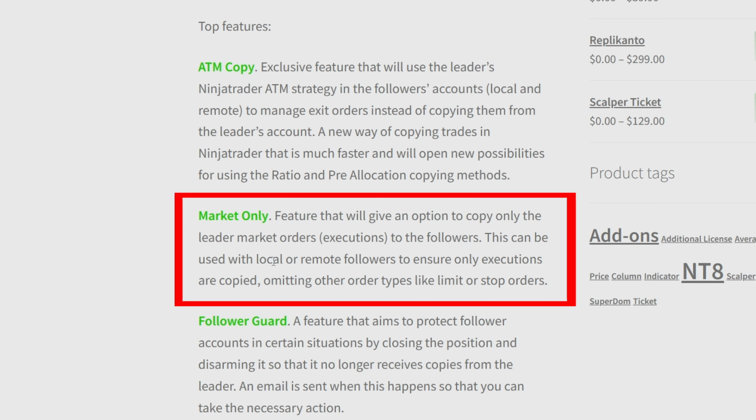Now, let's talk about one of the features that can stop you from having ghost orders. This is something new within Replikanto within the last couple of months, and that is the market only feature. What that basically does is, once the leader account's order is executed, it will then copy a market order into the other accounts.